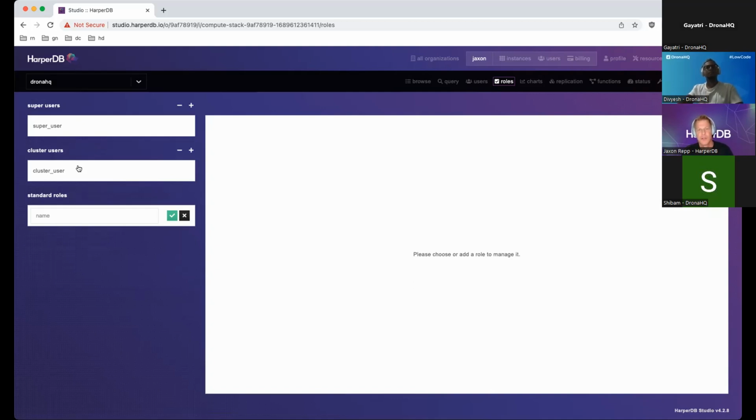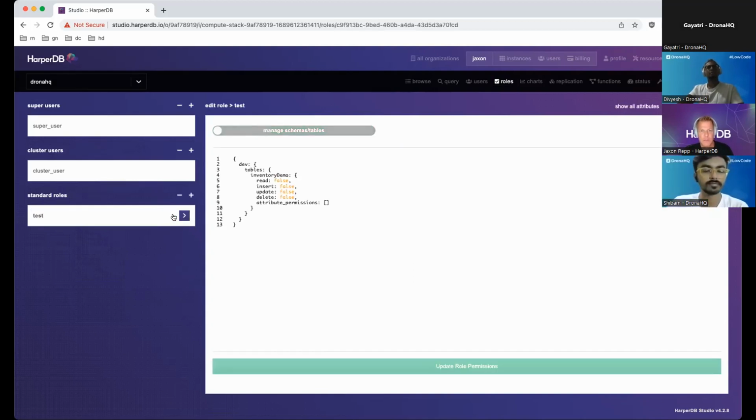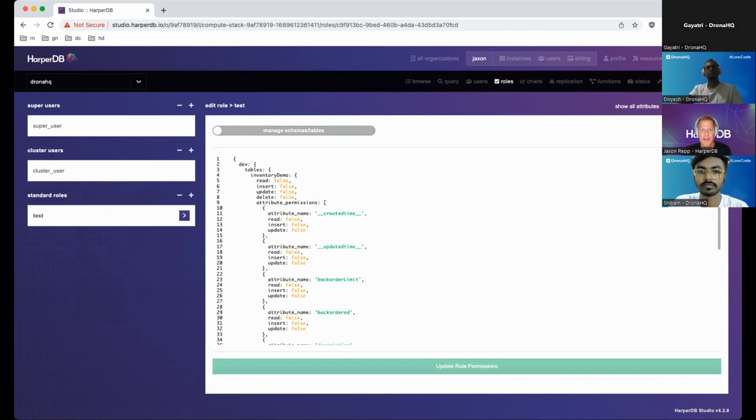A cluster user is a user that allows the nodes of HarperDB to speak to each other and move data around. And then I could create a test role. And you can see I can grant CRUD permissions to this particular role across any given table. So I can say you can read from this table, but you can't write to it. But even better, I could do it on an attribute level. So I could set up a role that doesn't have access to, say, personally identifiable information. So your select star could look different than my select star.